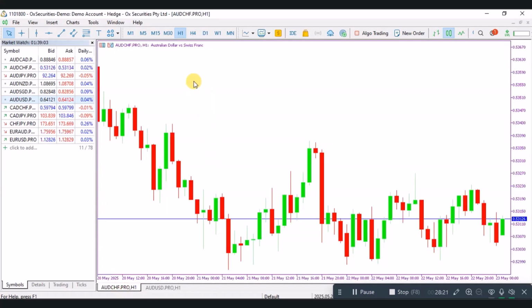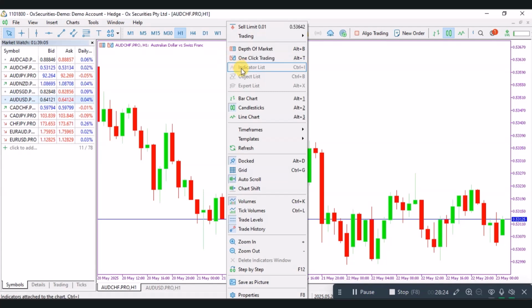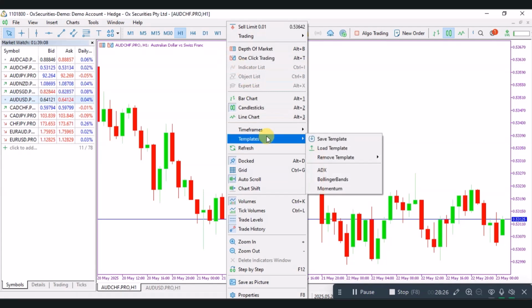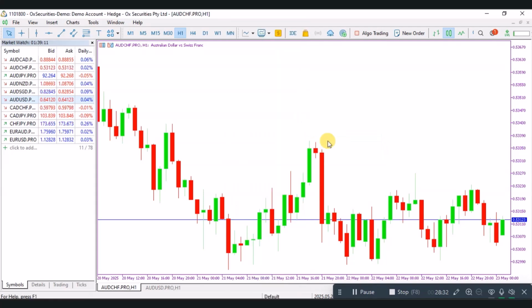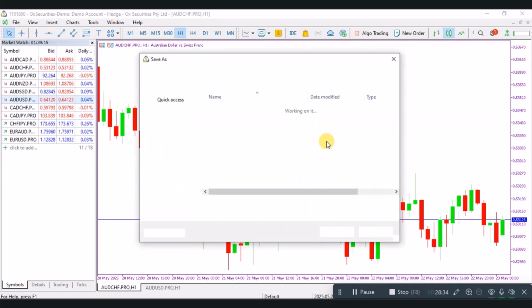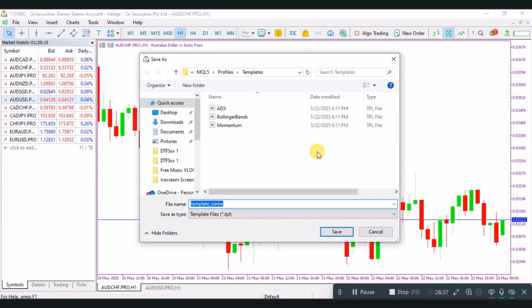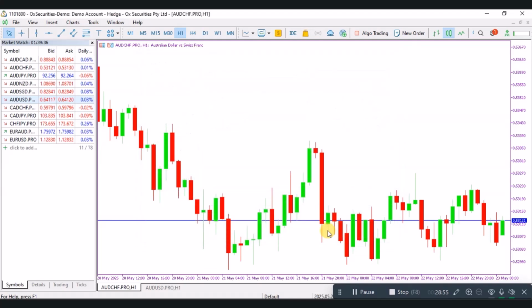What you're supposed to do is right click, come to templates and say save template, and you left click on it, and then it is going to pop this up for you. This is MetaTrader 5 profiles and then templates, and then you can give it whatever name you feel like. So let's say default colors, right? And click on save.